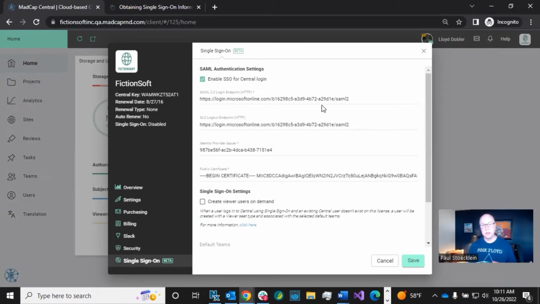Okay, so this is what it might look like, depending on your identity provider and how things are set up. I'm using Azure Active Directory for this. This is the information that I got back and plugged in. These first two fields are URLs, and then this is just a string that's my identity provider issuer. And then this is a really long certificate. It starts out like this, and then there's a whole bunch of numbers and characters in here, and you just paste it right into that field.